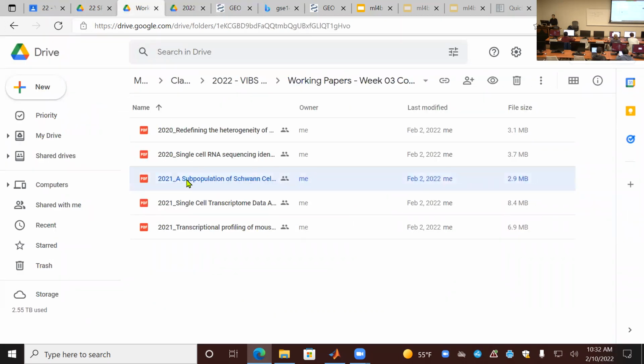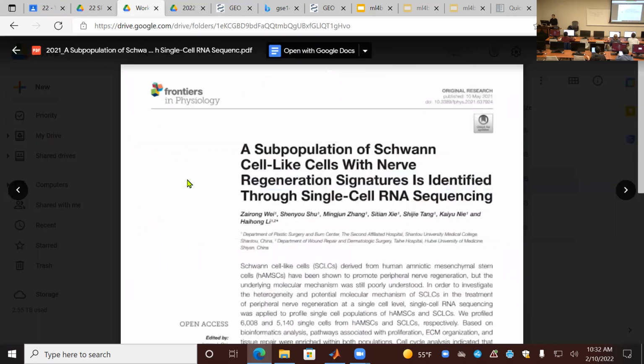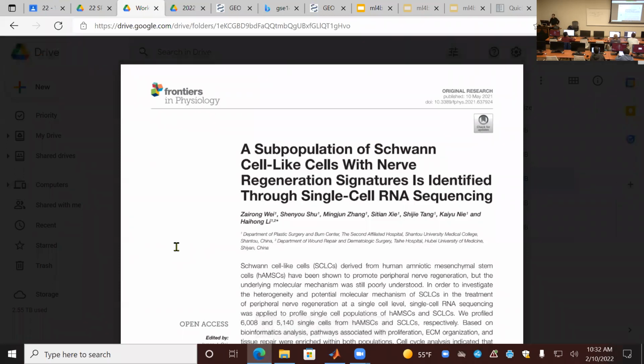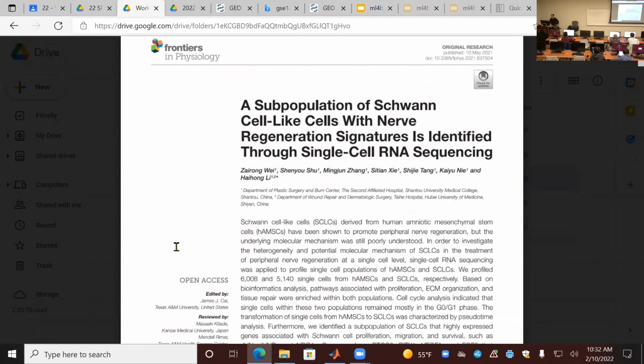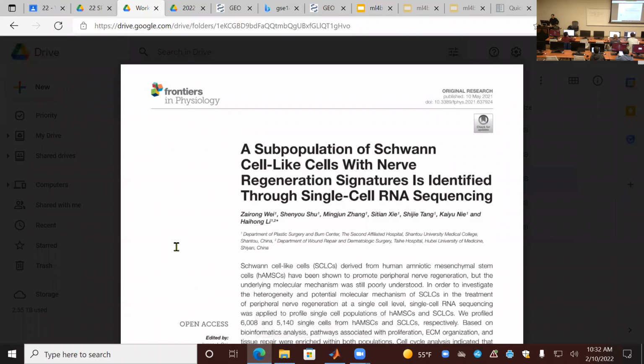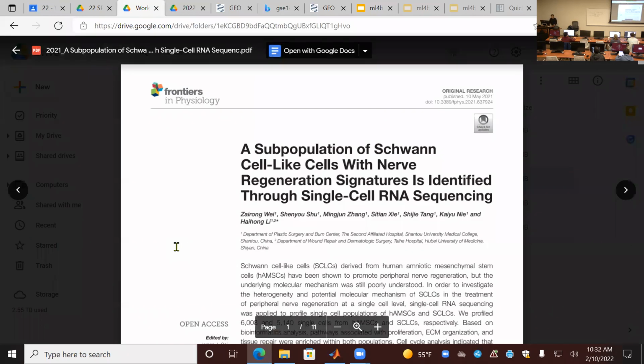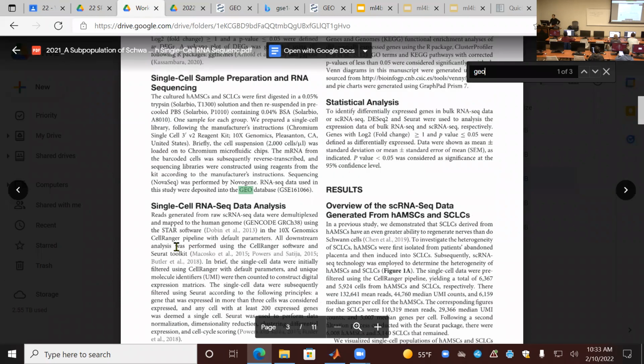So this is a 2021 paper, a subpopulation of Schwann cell-like cells with nerve regeneration signature identified through single-cell RNA. Okay, I'm going to do the same thing. See, I will search GEO.